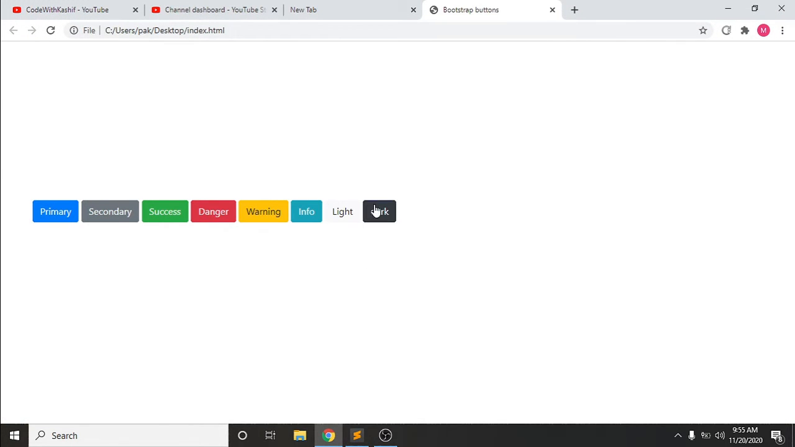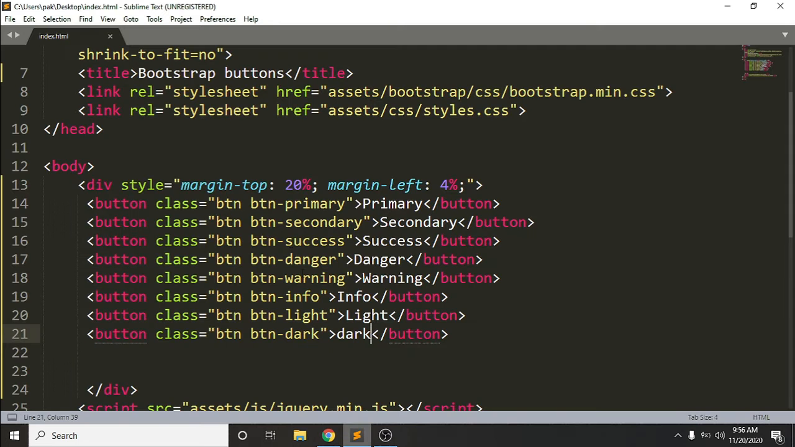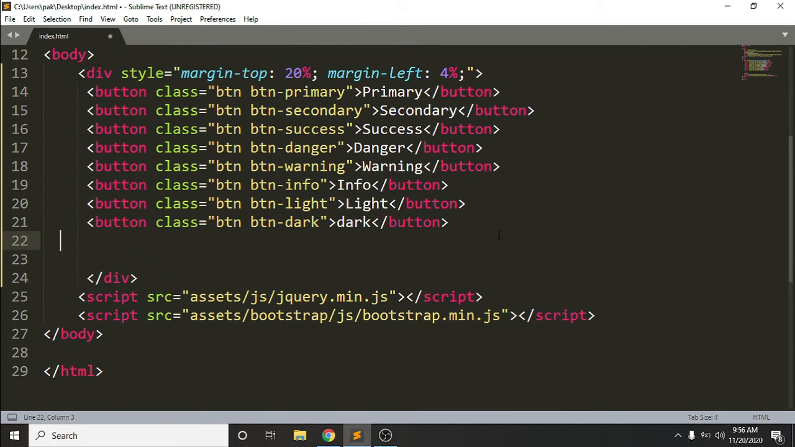So as you can see, our buttons have been created. This light button has a white background, that's why it's not showing here. So these are some Bootstrap buttons, but there are also some more Bootstrap buttons which are called outline buttons. So let me show you the outline buttons.